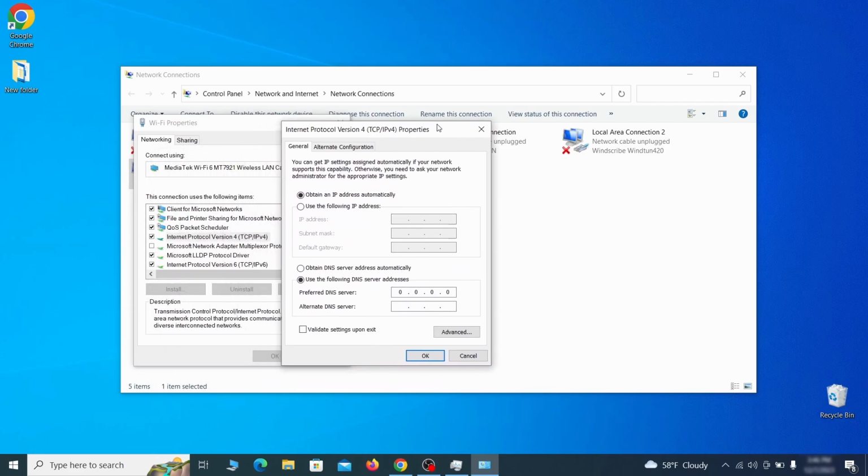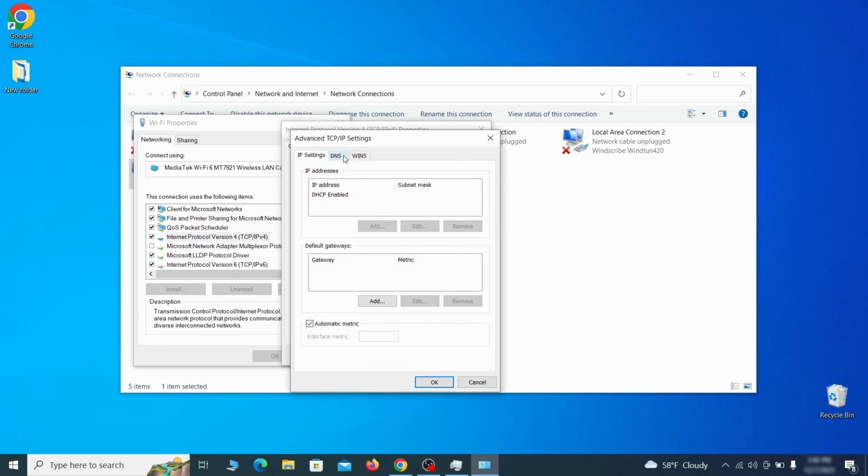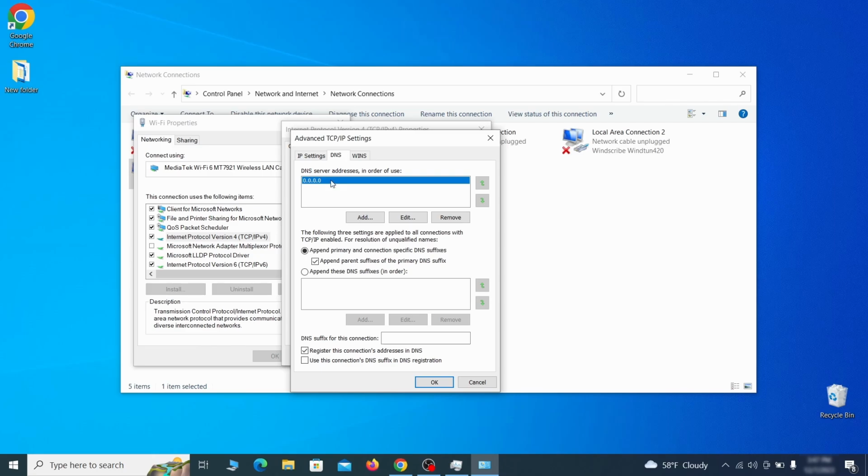Then make sure the option Obtain an IP address automatically is enabled, and go to Advanced. In the next window, assess the DNS tab and see if there's any DNS server addresses listed there. If you see anything on that list, select it and click Remove to delete it. Finally, click OK on everything.